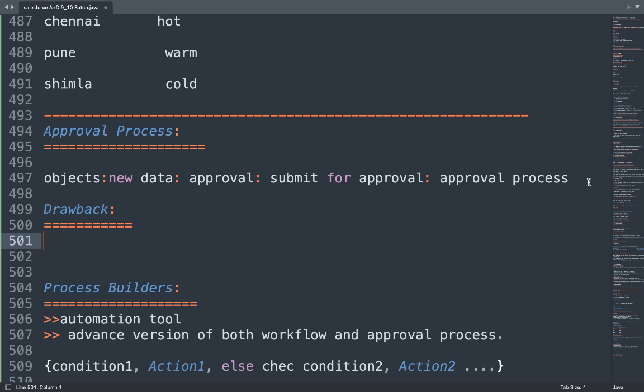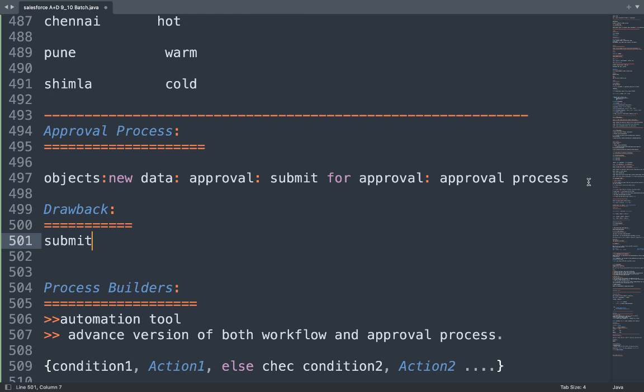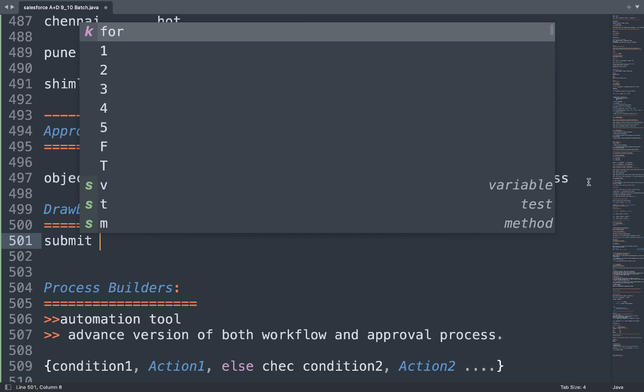Okay, so this is a demerit of the system. Ideally, system should force him to take approval, right? So this submit for approval button, which you need to click, or which is a mandatory activity for firing approval processes on a particular record, is the biggest drawback of approval process.